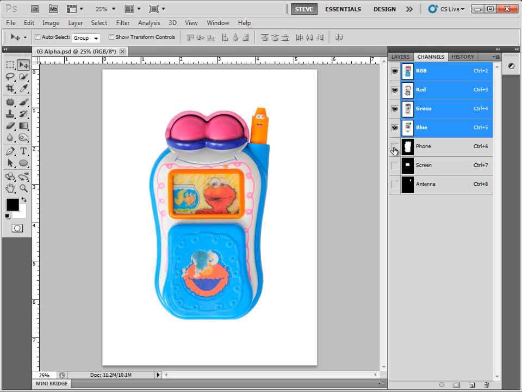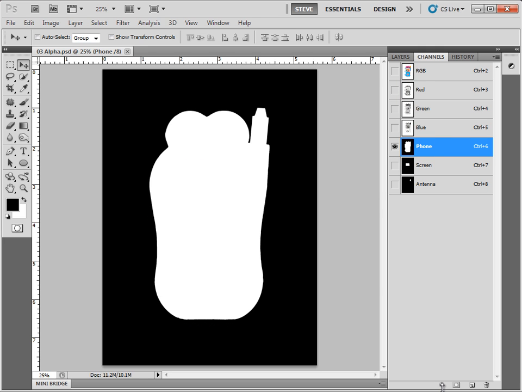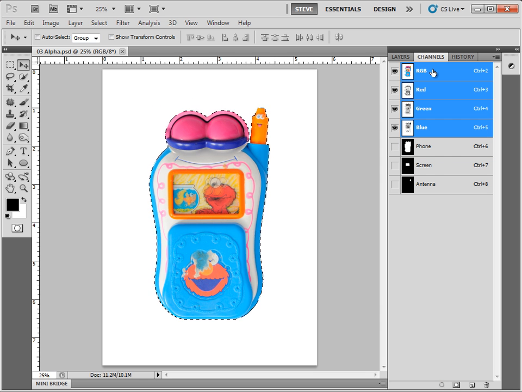Another way to load the selection would be to actually select the channel that you wish to load here in the Channels panel and come down to this first icon, the Load Selection icon, and click it. Of course, you'll then have to come up to the RGB, select that to reload the color image. Now, there's no real reason to use that method. Just use the simple Control click on the channel. That's the way to go.